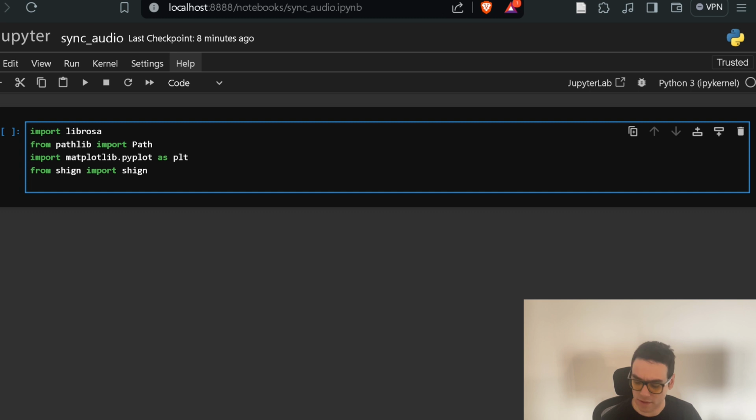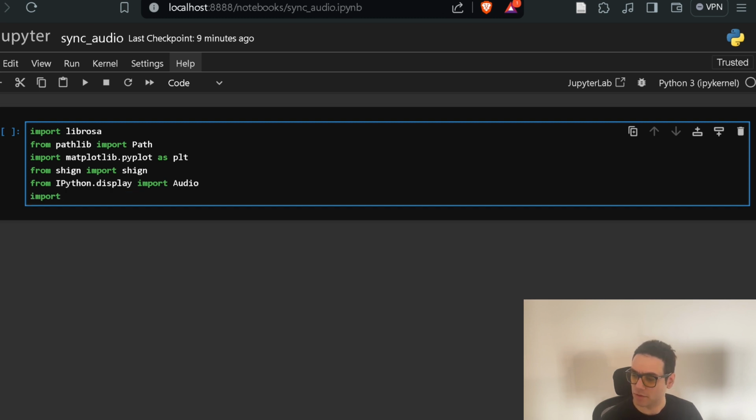I would like to also listen to the audio as I manipulate it after each step. So I can say from IPython, since we're in Jupyter Notebook, display import Audio. And I want to trim the original video file without re-encoding or without loss of quality and without spending hours re-encoding that. So I'm going to import subprocess so I can do the trimming using FFmpeg.